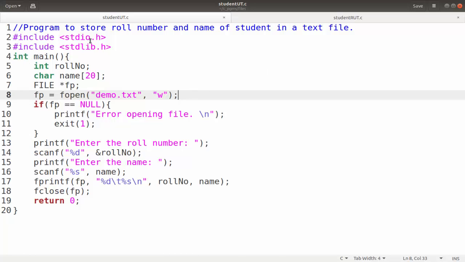So we have stdio.h, then I have also included the library stdlib since I am using the exit function. Then we have the main, where I have declared roll number and name. As we have mentioned, we will be having a file pointer and it is of type FILE. First we will be opening the file, so for that we will be using the fopen function. fopen of demo.text comma w, where we want to open this demo.text in write mode.